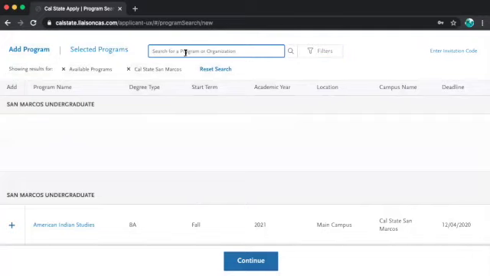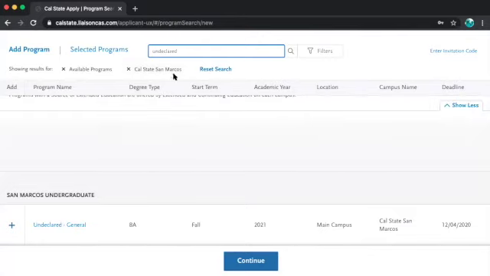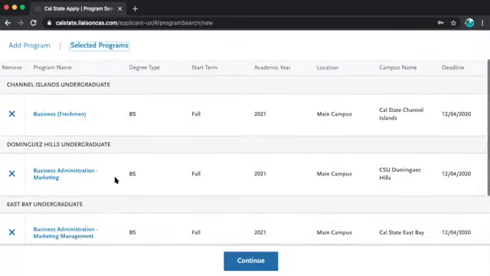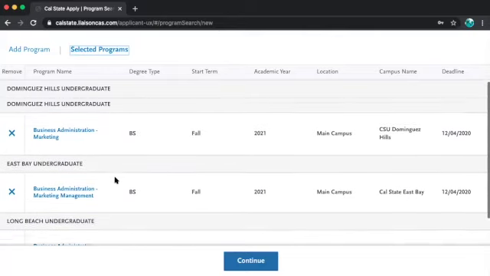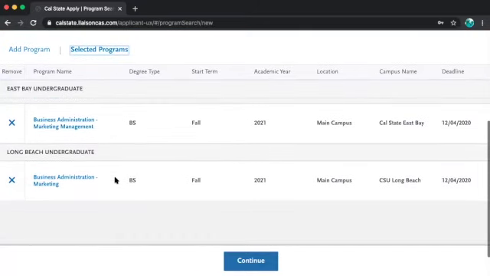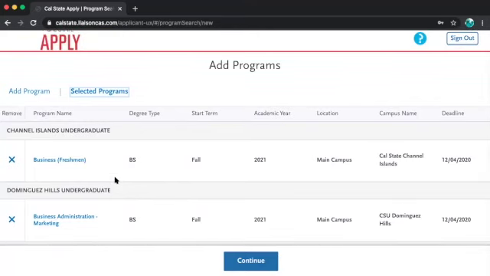So under undeclared, you can put it in the search bar here. San Marcos will have undeclared general. Okay. If you're confused, just pick the school first and then choose undeclared. Okay. So at this point, I'm only going to add 4 schools because if I qualify for a fee waiver, I only get to apply to 4 schools. If I want to apply to more schools, I'm going to have to pay for that 5th one.